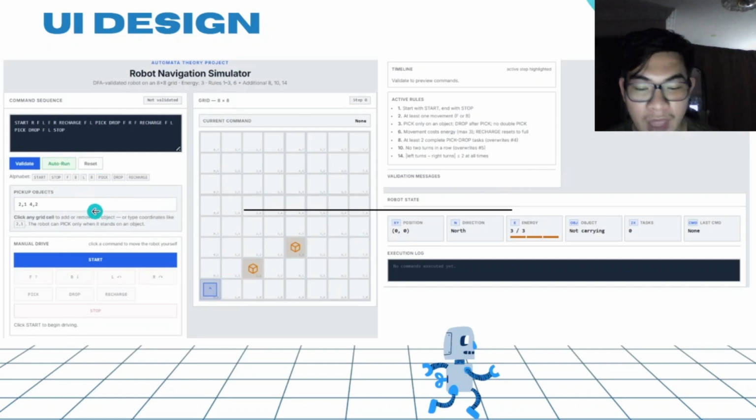On the left we have the manual drive control page. We implement smart buttons that talk directly to our live validator to ensure only currently legal commands are acceptable. For instance, if you turn left, both turn buttons are disabled instantly, to enforce the rule against consecutive turns.